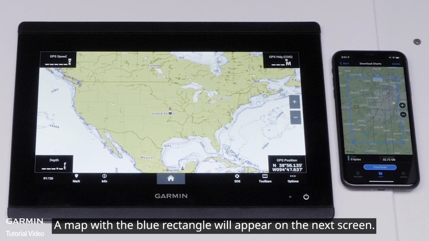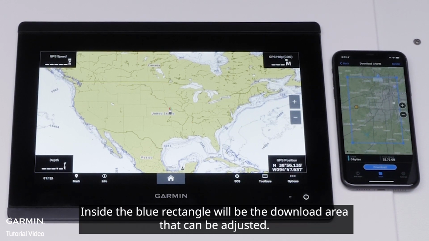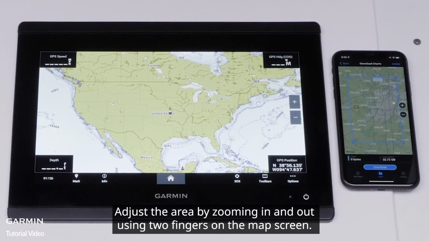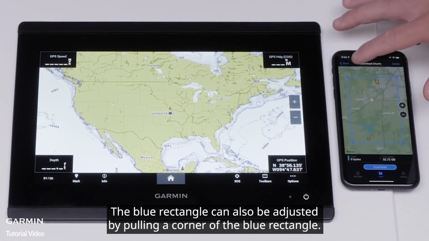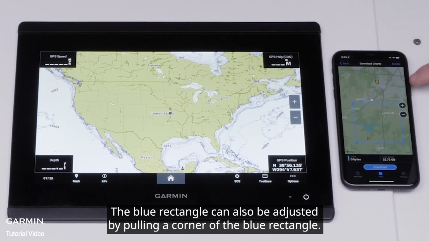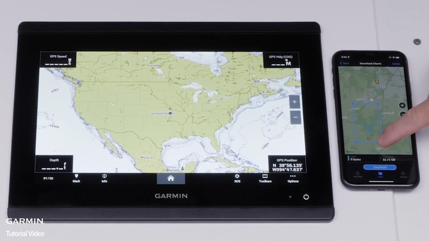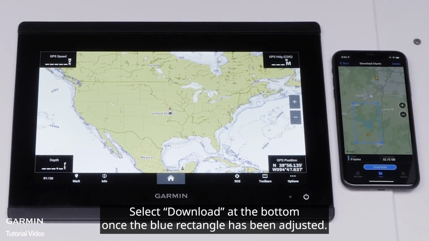A map with a blue rectangle will appear on the next screen. Inside the blue rectangle will be the download area that can be adjusted. Adjust the area by zooming in and out using 2 fingers on the map screen. The blue rectangle can also be adjusted by pulling a corner of the blue rectangle. Select Download at the bottom once the blue rectangle has been adjusted.